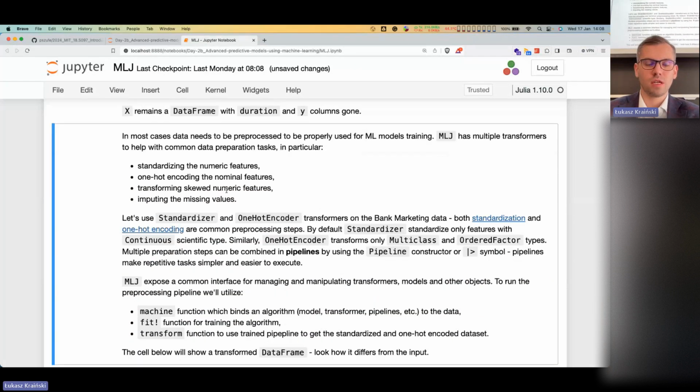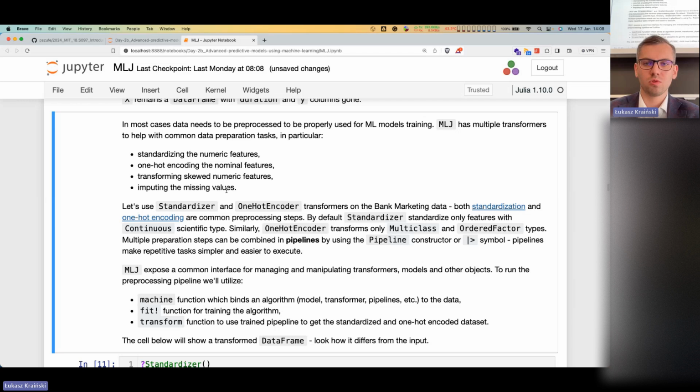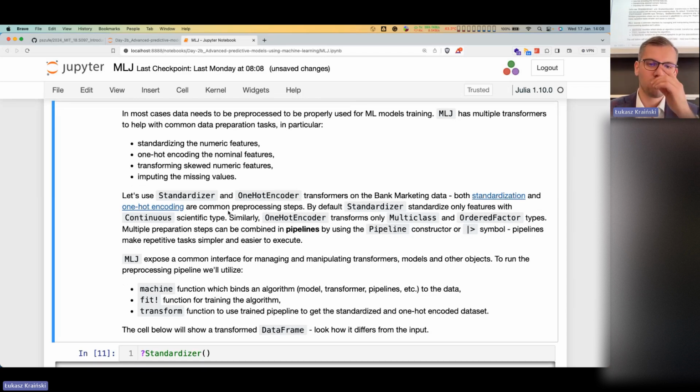Okay, so we have X and Y. Duration is gone. So we'll clean it a little. I mean, preprocess, maybe not clean, because it's not, to be honest, cleaning. We are just preparing this for machine learning.